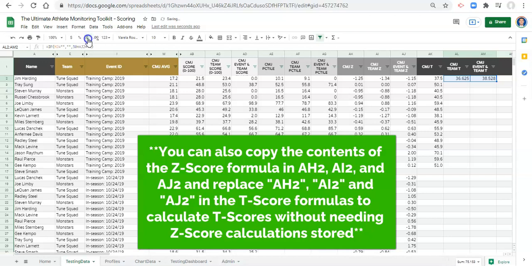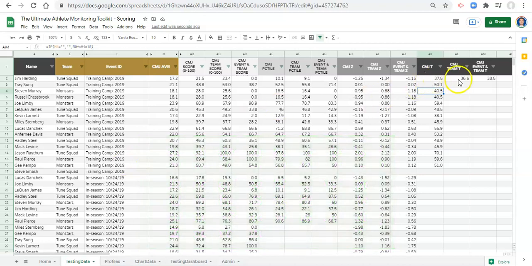One of them is comparing the athlete to all other athletes in the database. The second one is comparing the athlete to all other athletes on that athlete's team in the database. And the third t-score is comparing that athlete for that session. So it's comparing the athlete to all other athletes on this athlete's team for the session of which this t-score is calculated.